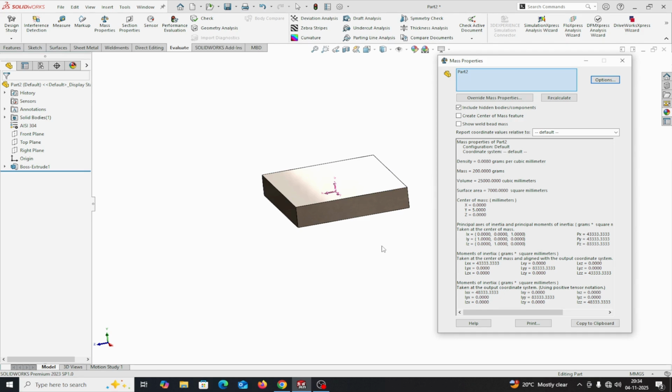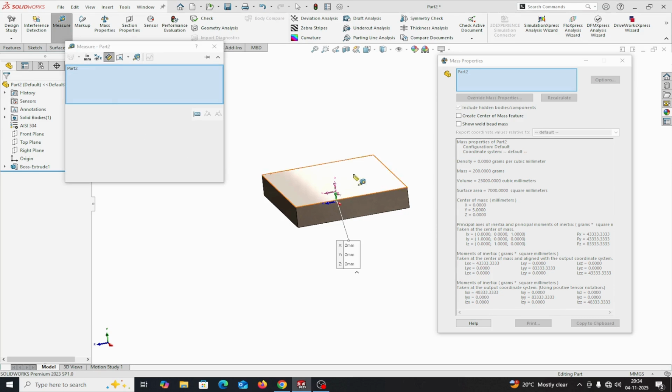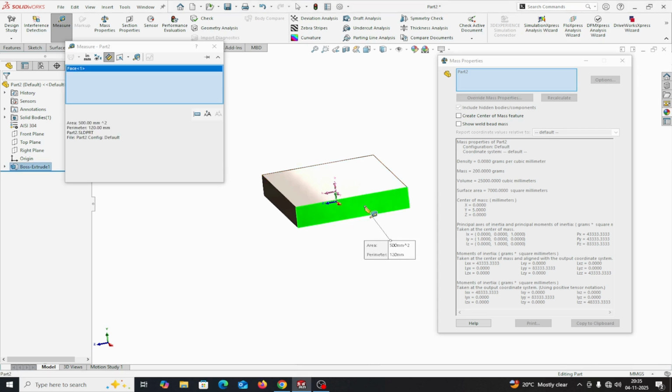Suppose you want to know the area of a particular surface, suppose the upper surface. So how will I calculate? In evaluate, you go in the measure and select the surface, this particular surface. So the area is 500 because this size is 50 mm, height is 10 mm, so the area is this one.